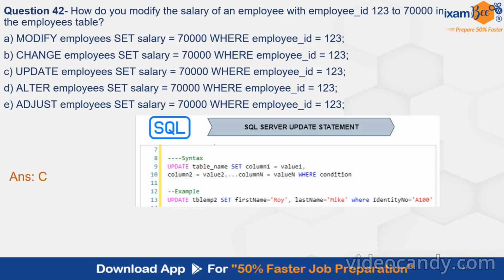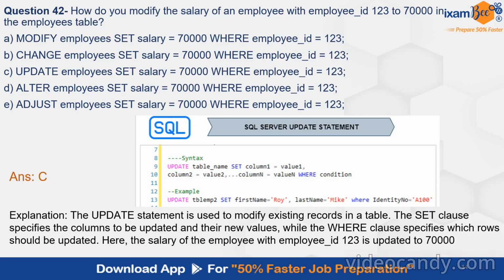And the correct answer is answer C. So the update statement in SQL is used to modify existing data in a table. Here we are also using set salary. This set salary specifies the column to update and assign the new value. We have also used where clause in it, which ensures that only specific rows are updated. For example, employee with ID 123.